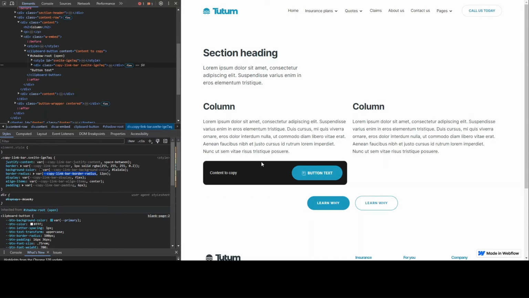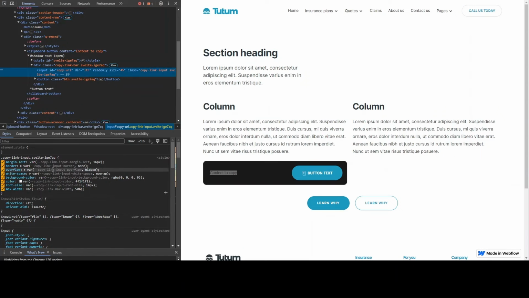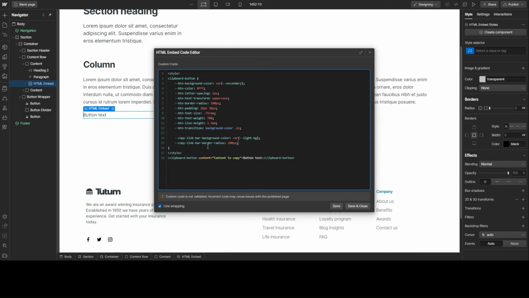Then once the background is light now, we won't be able to read this text, so we want to update this text. Let's select it and see where this style comes from. It's copy link input. We can find the color. This is the color, and we can use this Webflow variable. I think it's called text.